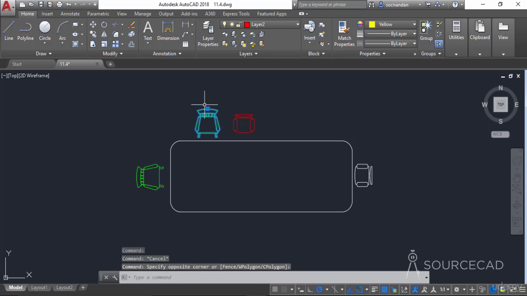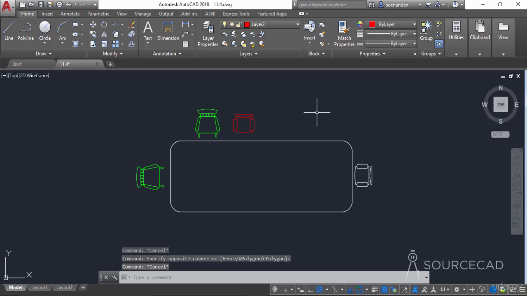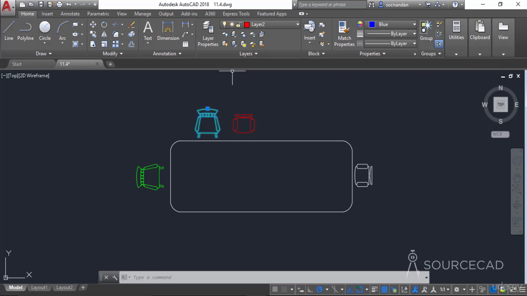Now I'll select it once again and I'll change some other color. Maybe this time it will change, but no, there is no change. Even though when you select this block, you'll notice that the color of its layer is red, and we have assigned an additional property of blue color, still it's taking its initial color, which was green.